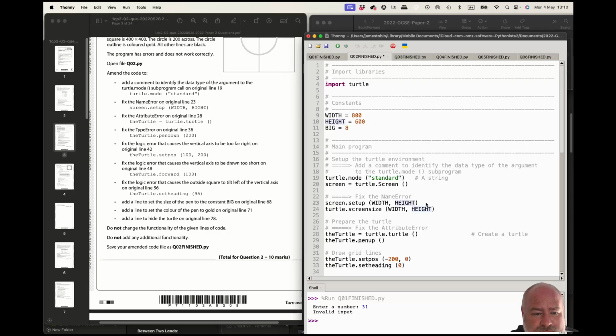Fix the attribute error on line 28. Now, you've got a PLS subset document that comes with this. Okay, so if we're using a variable, the turtle, to store this method here, turtle.turtle, that should be capital T. That should be a capital T.